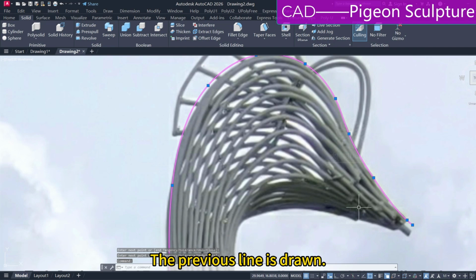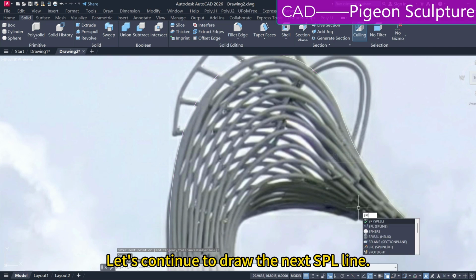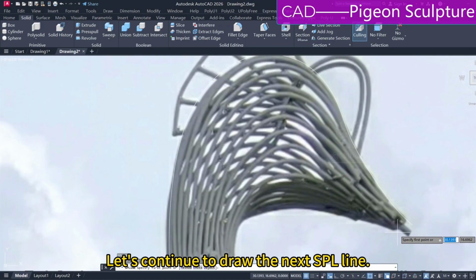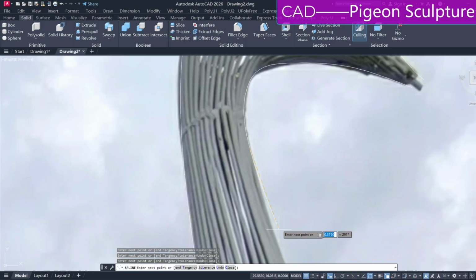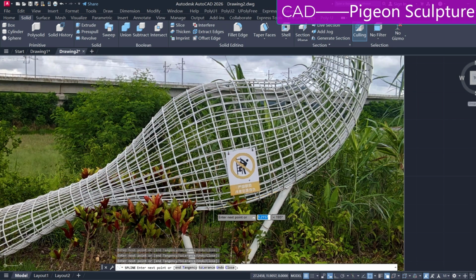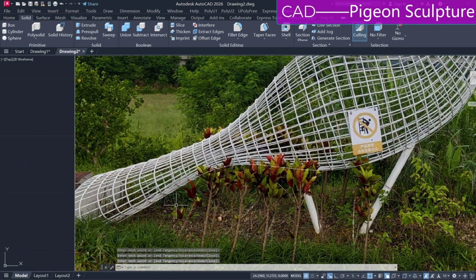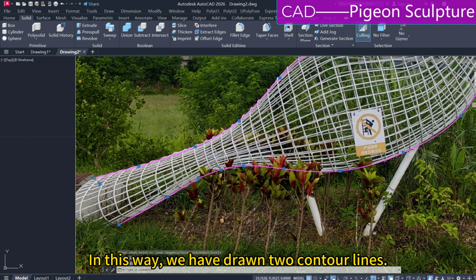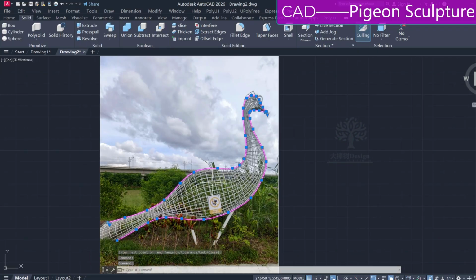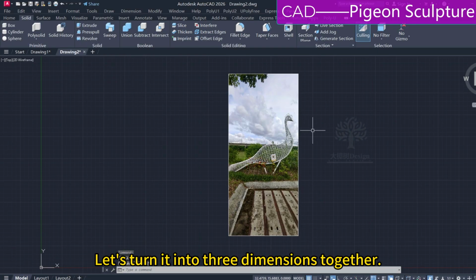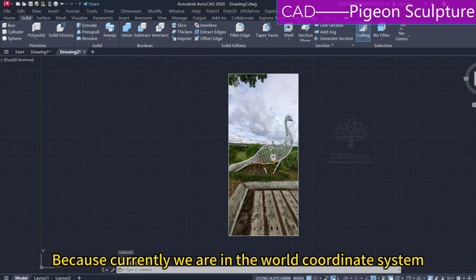Okay, press enter to end. The previous line is drawn. Let's continue to draw the next SPL line. In this way, we have drawn 2 contour lines. Let's turn it into 3 dimensions together, because currently we are in the world coordinate system.